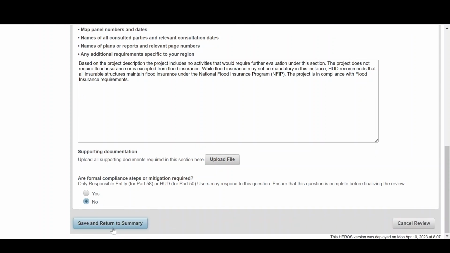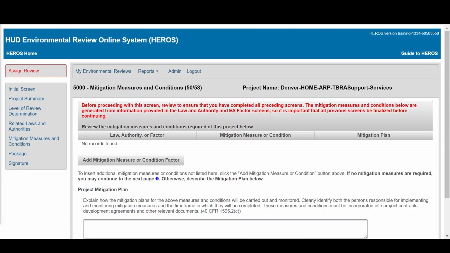Partner users may not respond to this question. Only RE users for Part 58 reviews can complete each screen by responding to this final question. This ensures that the party responsible for the review independently evaluates each screen individually.